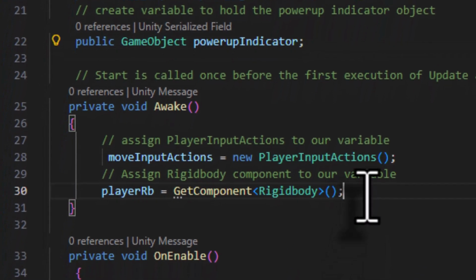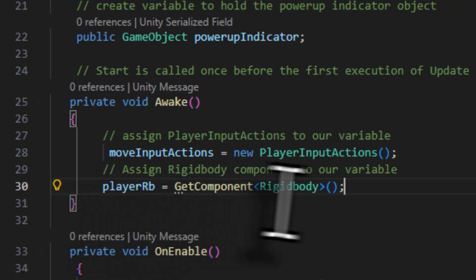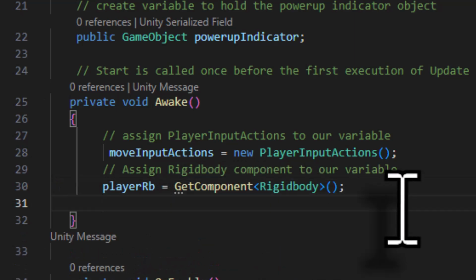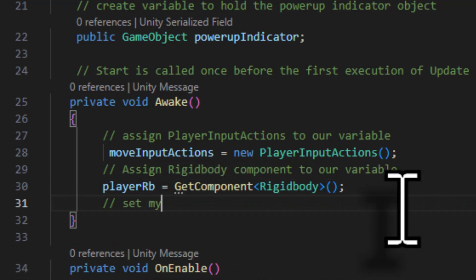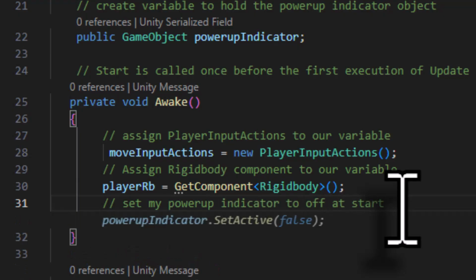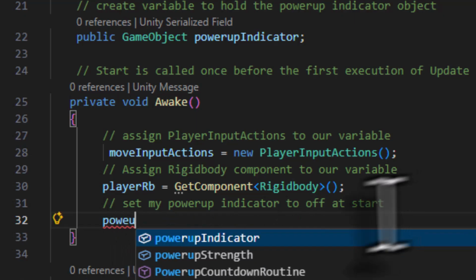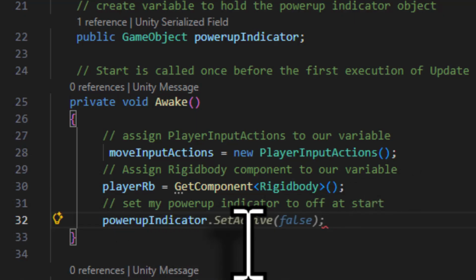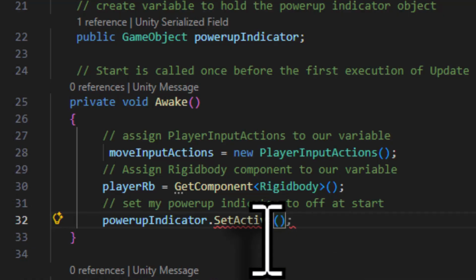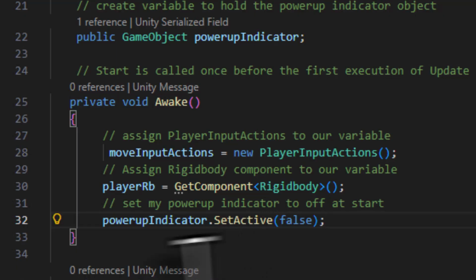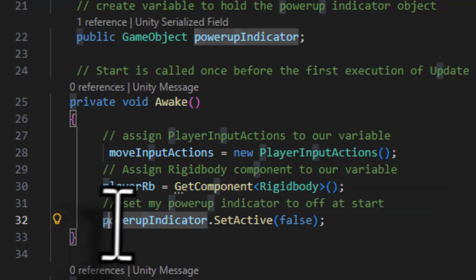Come into Awake, and after this player RB get component, I will press enter, add 2 forward slashes, set my power up indicator to off at start. And I am now going to press enter. I will call this power up indicator, and you have a function here called SetActive, and in open close bracket I will set this to false and I will end it with semicolon.